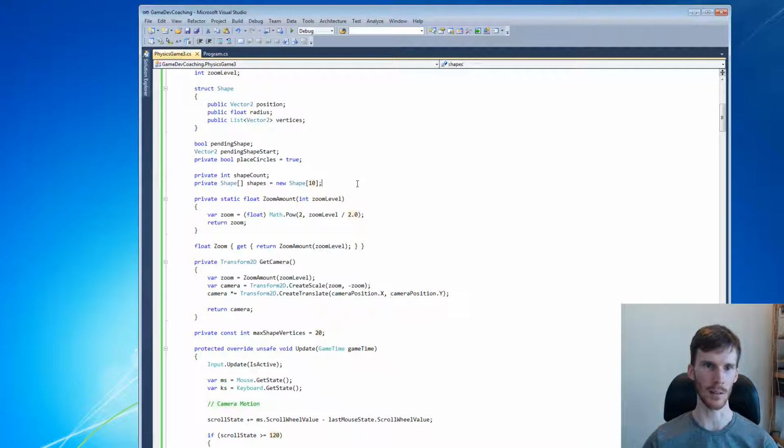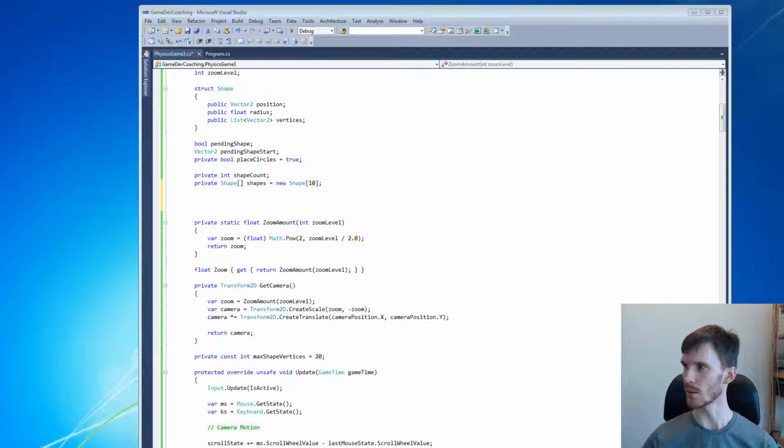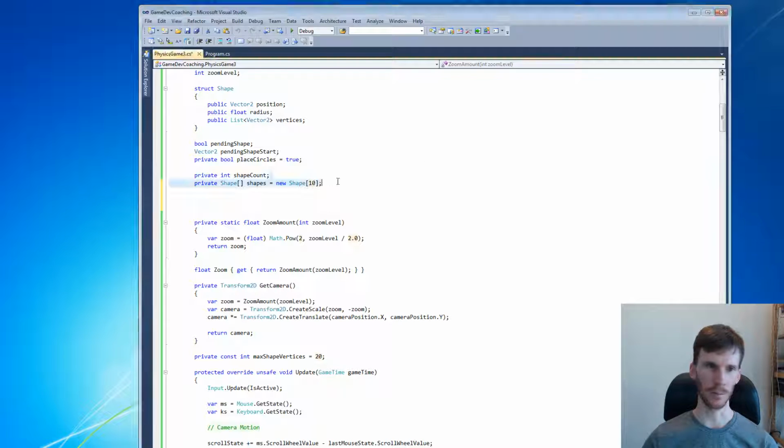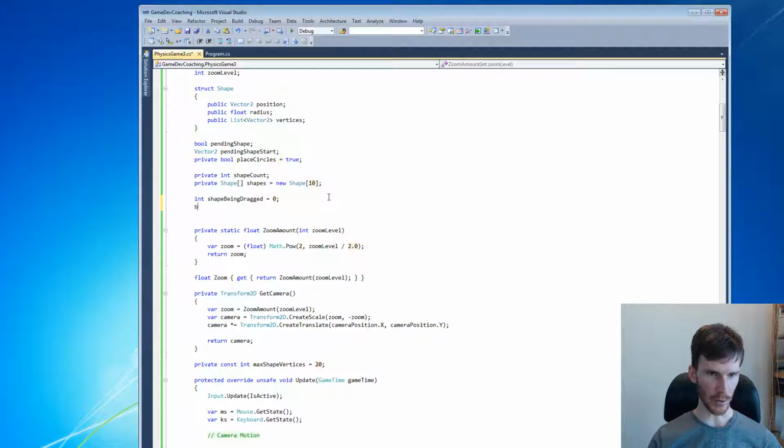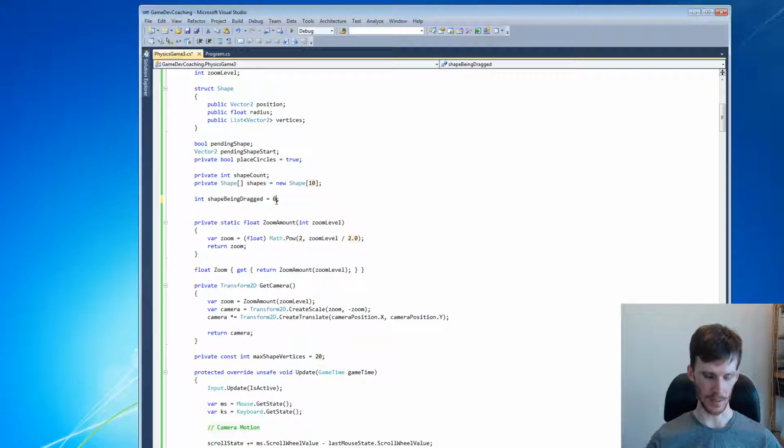So let's come up here, and what did we end up calling these? I'm just going to go to my existing code because, okay, we need the index of the shape being dragged, equals something. And what we could do is a bool, is shape being dragged, that's just like a pending shape, but we could just say if it's -1, nothing's being dragged.